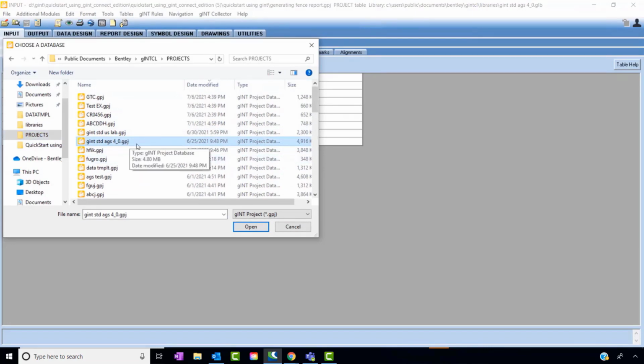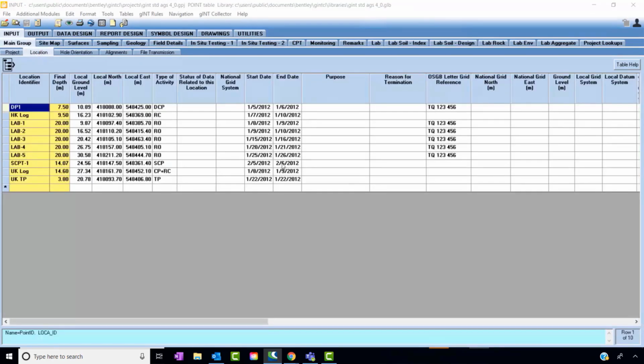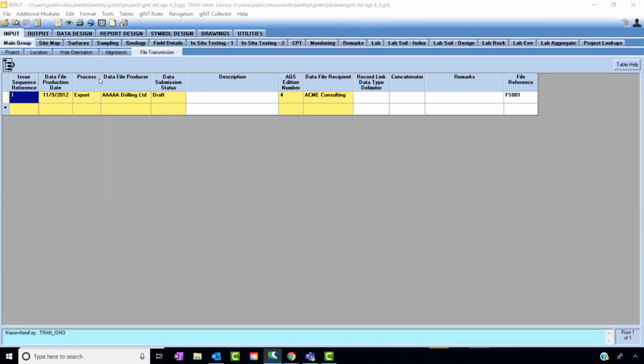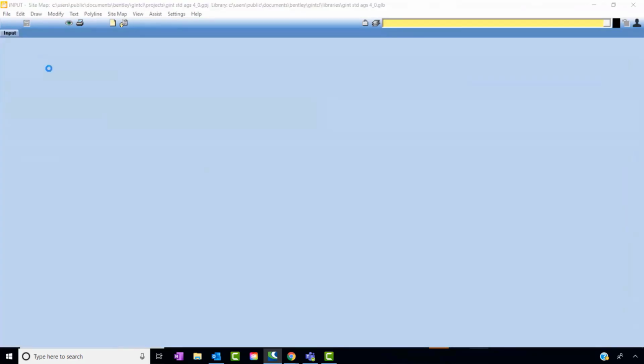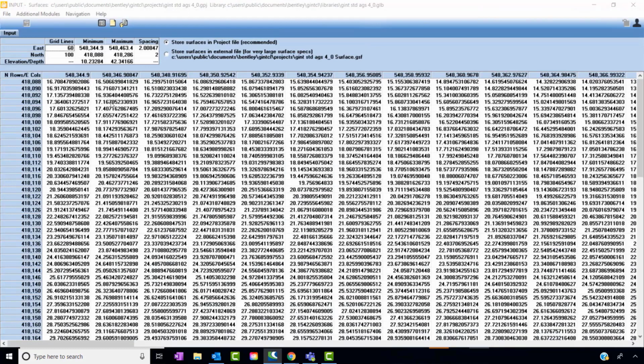You guys also have this project. These are supplied from our side. Now you can see the secondary tabs have been completely changed, and also the subgroups have changed as well. Under the main group, now we have project information and your location, that is your borehole locations, and then you have hole orientation and alignments, file transmission, and if you have any site data, your site map. And this is where the surface information comes in.